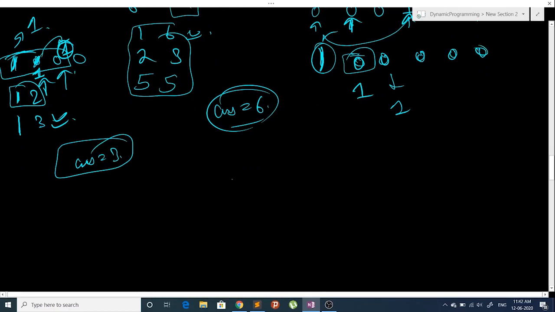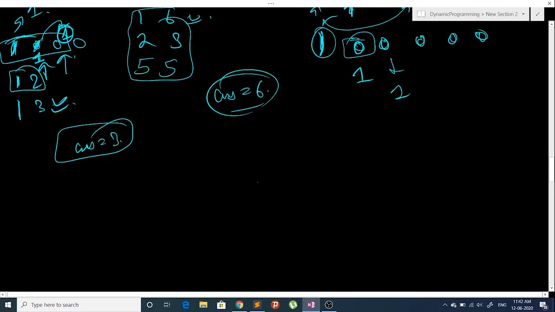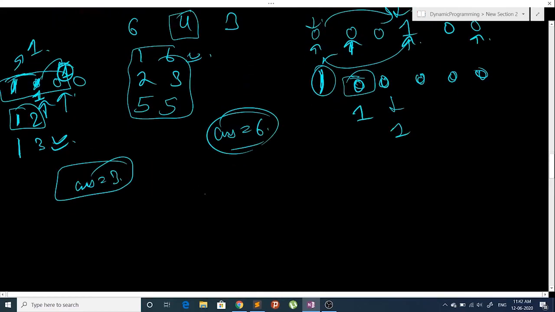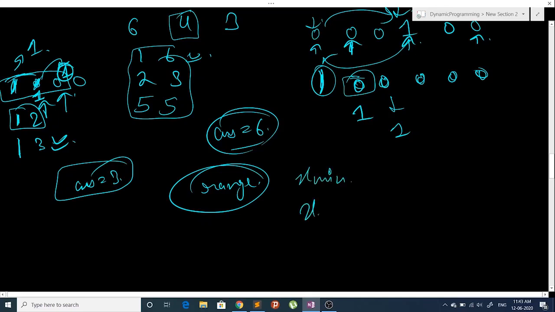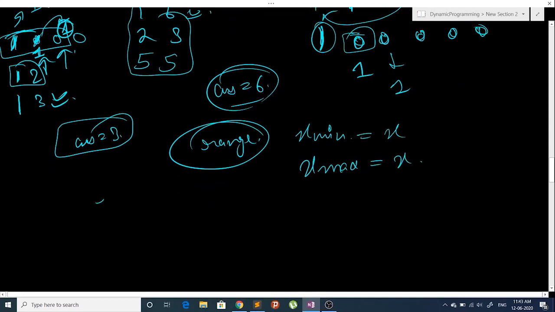So how to solve this problem? My thinking was that I will just find the range up to which I can make the index equal to 1. So I'll just maintain two variables, x minimum and x maximum. Initially x minimum will be equal to x only and x maximum will be equal to x, and in each query we are given L to R.